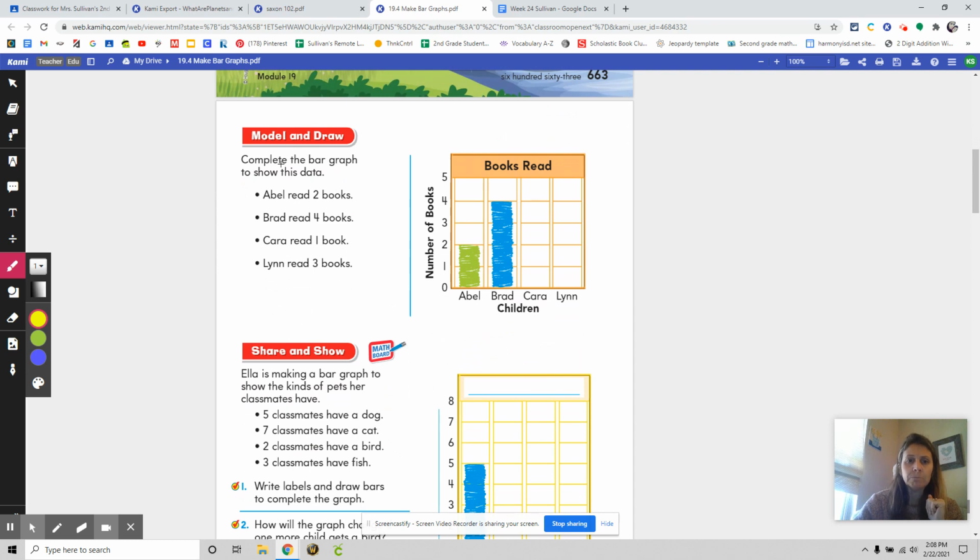It's making more bar graphs, but this time you are filling in the bar graphs. So, for example, if we were to complete this bar graph right here to show the data, we know that Abel read 2 books. Well, that's done for us. Brad read 4 books, 1, 2, 3, 4. And Kara read 1 book.